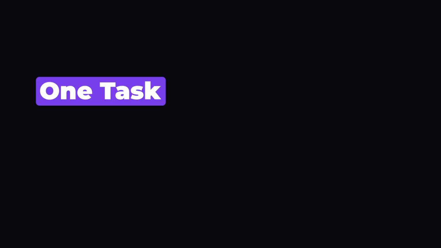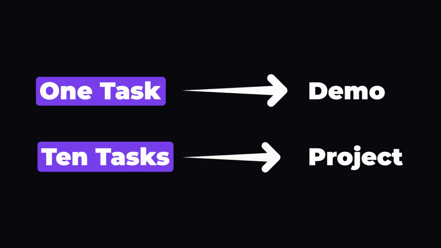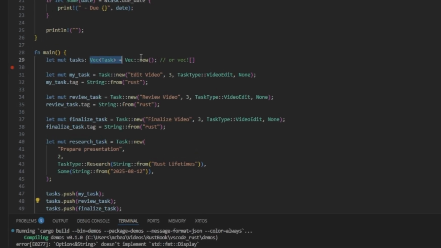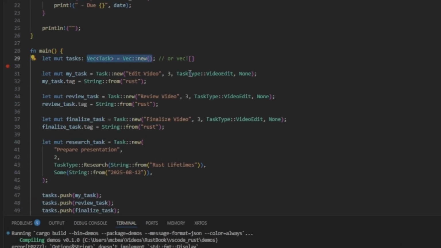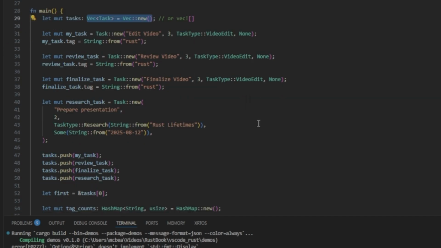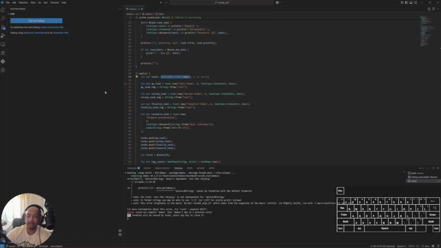So, one task is a demo, 10 tasks is a project. Today we give our app a brain: lists, text that behaves, and instant lookups. So first of all, we're going to talk about vectors. And as you can see here, I've created this vector called tasks. It's initialized to new. And we're going to take a look at what's happening behind the scenes.